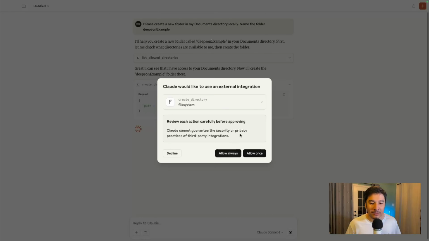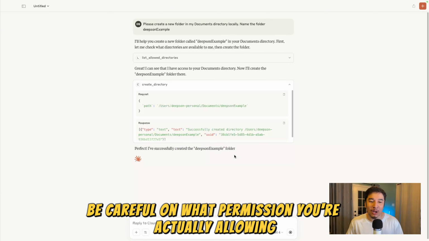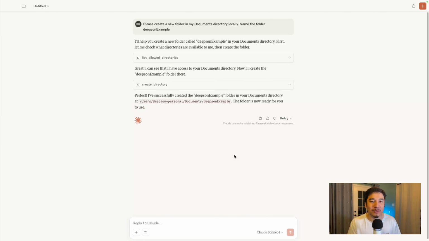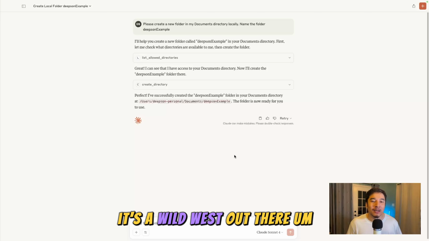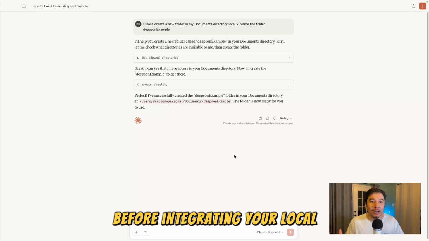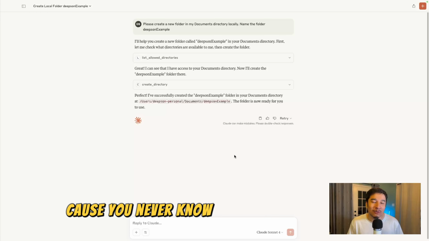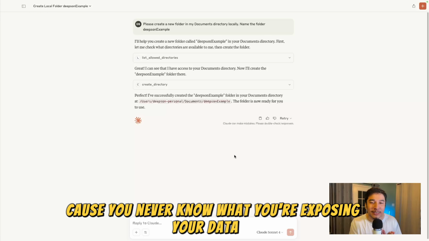Allow always here, it's asking for more permissions, and really be careful about what permissions you're actually allowing to these servers. Right now the situation of MCP servers is that it's a wild west out there. A bunch of MCP servers are being offered by developers all around the world, but you've got to be really careful before integrating your local LLM to these servers, because you never know what you're exposing your data to.